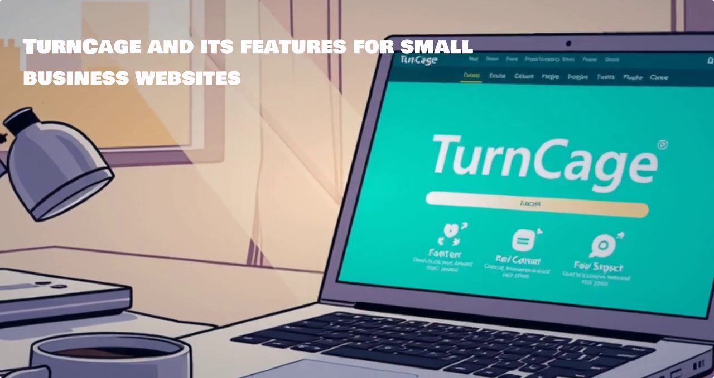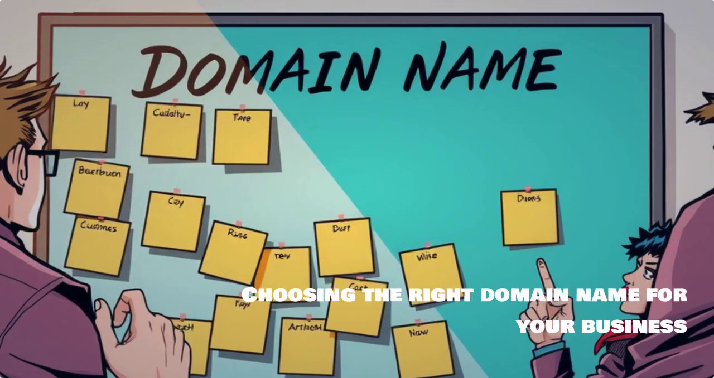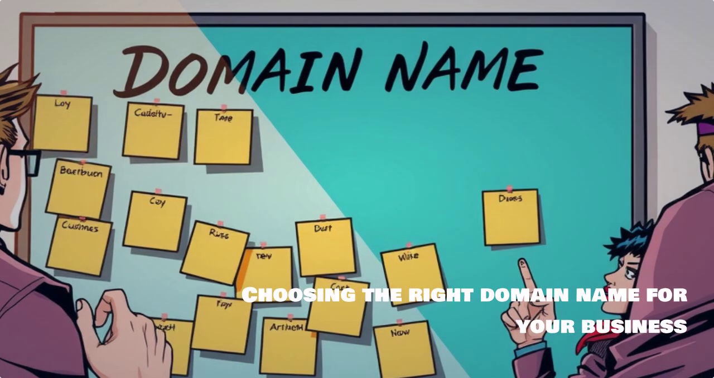Welcome to our guide on how to create a small business website using TurnCage. Today, we'll explore how this innovative platform can help you set up your online presence without any hassle. Choosing the perfect domain name is crucial as it's the first thing customers will notice. Keep it simple, memorable, and relevant to your business.